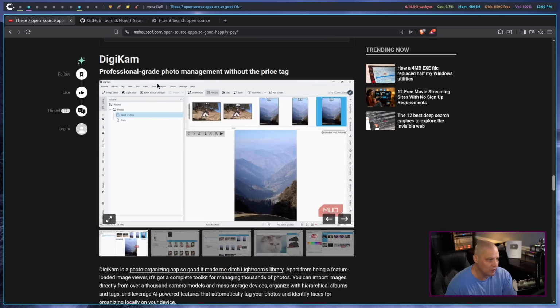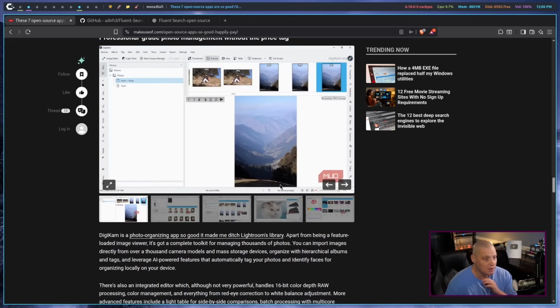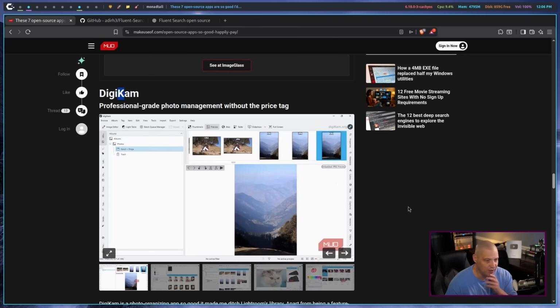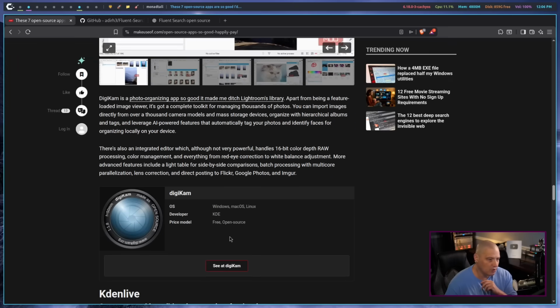So this is professional grade photo management. I'm not a photographer. I don't use photo management tools like Lightroom or anything like that. But digiKam is available on Linux. You can see digiKam with a K. It's one of the KDE programs, and it is cross-platform, available for Windows, Mac, and Linux.